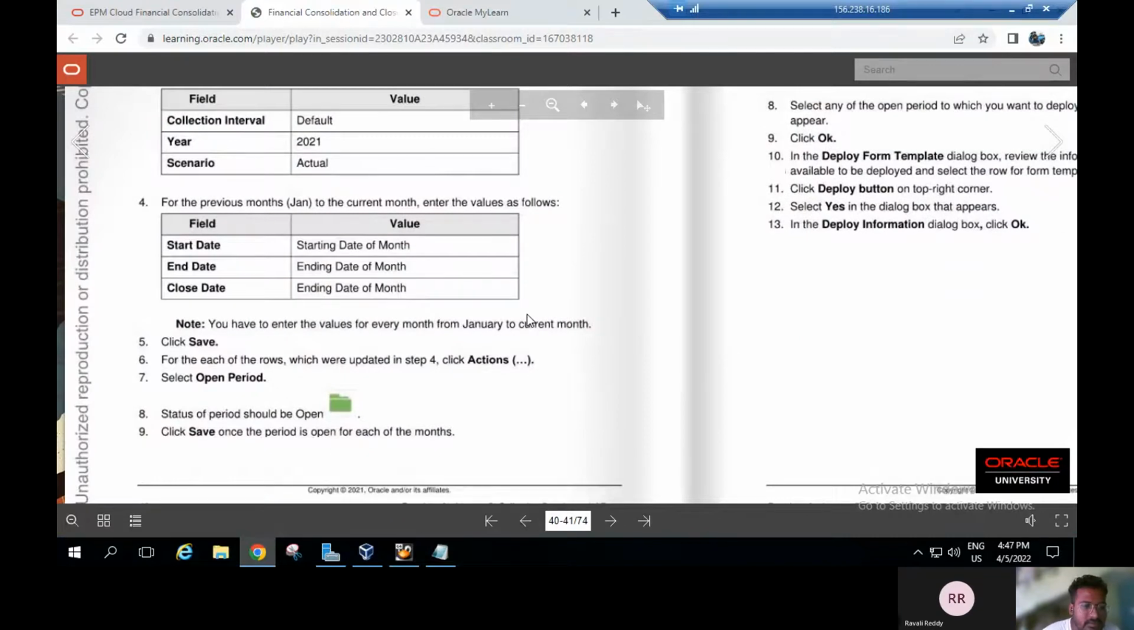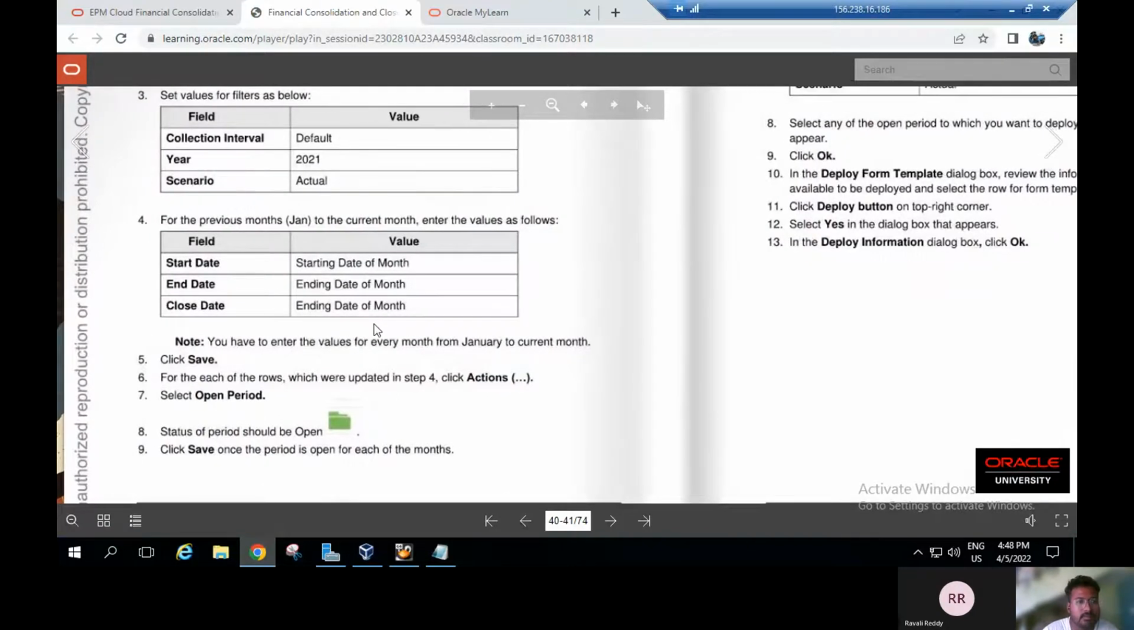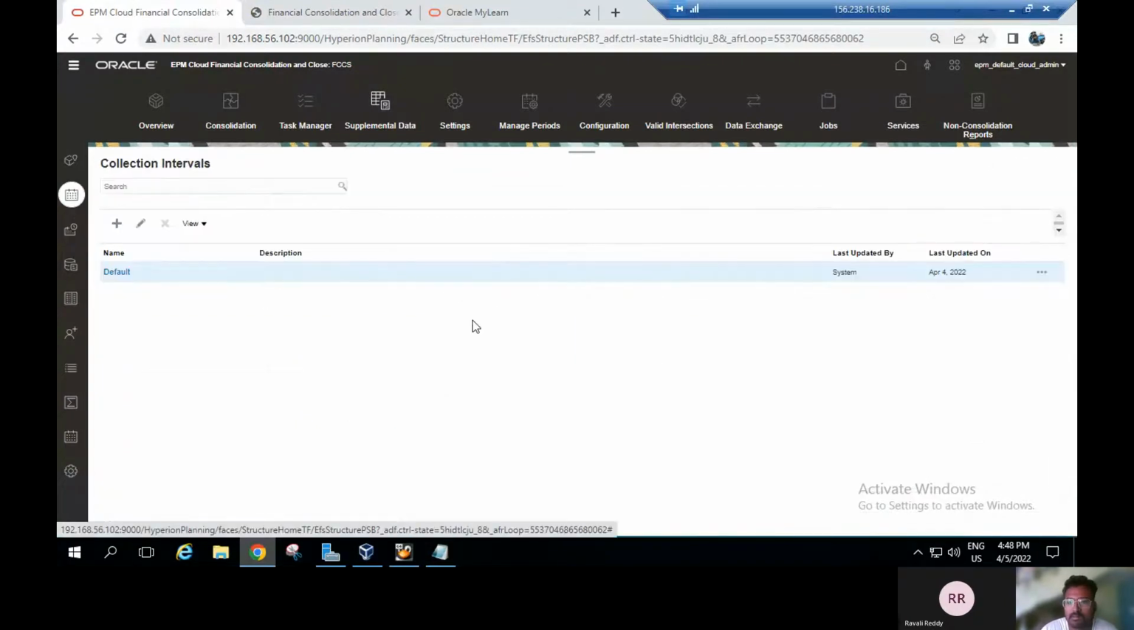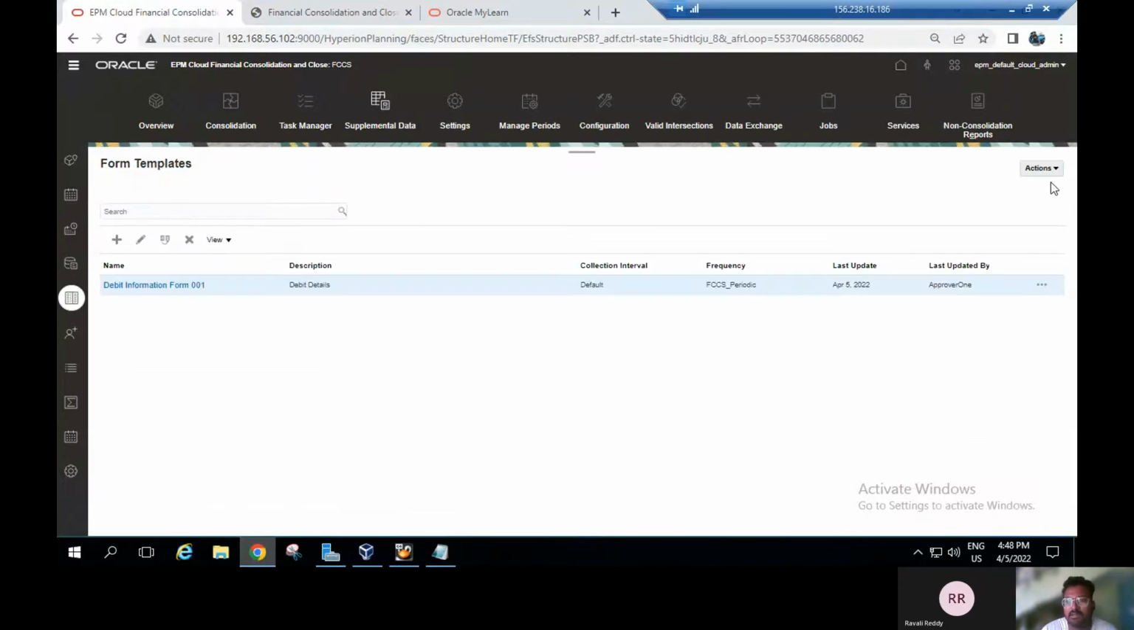For each of the rows which are updated, in the step select the action option and select open period. Okay, I opened it, and the status of the period should be open. Click save once the period is open for each of the months. After that you have to select the from template.